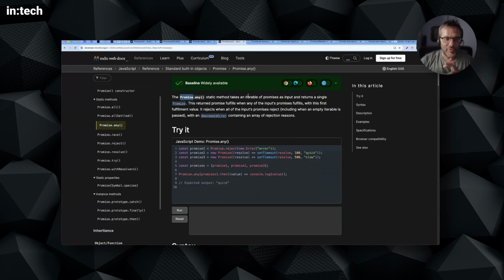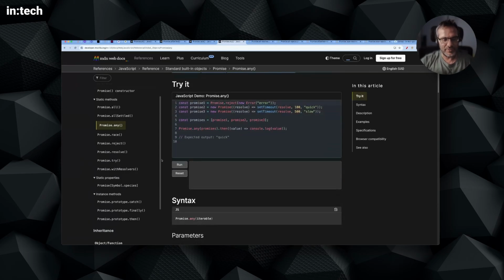It takes an iterable of promises as an input and returns a single promise. This returned promise fulfills when any of the input promises fulfills, with this first fulfillment value. So it's kind of like the race. So you pass in a lot of promises and you get back a fulfilled value. It rejects when all of the inputs reject, including when an empty iterable is passed. Let's see the demo here.